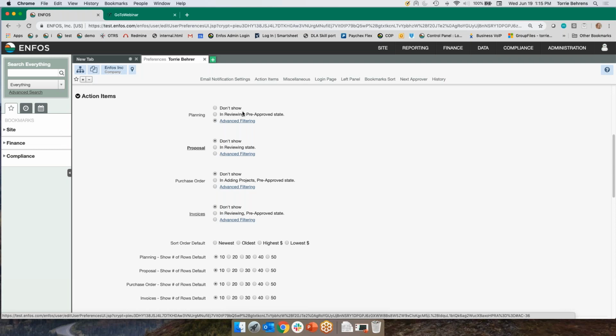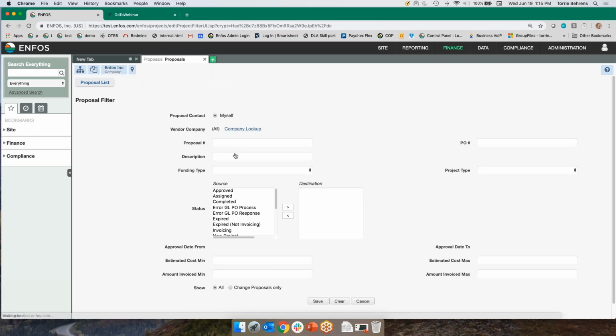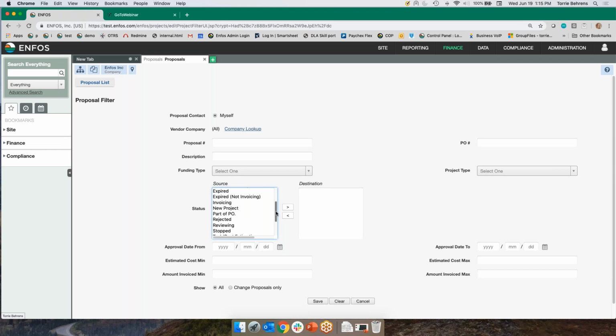I want to talk a bit about the advanced filtering. And this advanced filtering is amazing, and it controls what you see on this page. What I do is, let's say I have to submit like 15 proposals. Instead of navigating to each project one by one, I update my action items to show me the status of my proposals. So that would be my task cost estimation. I add that in and then I click save. That's going to update my action items to show me just proposals in this status.